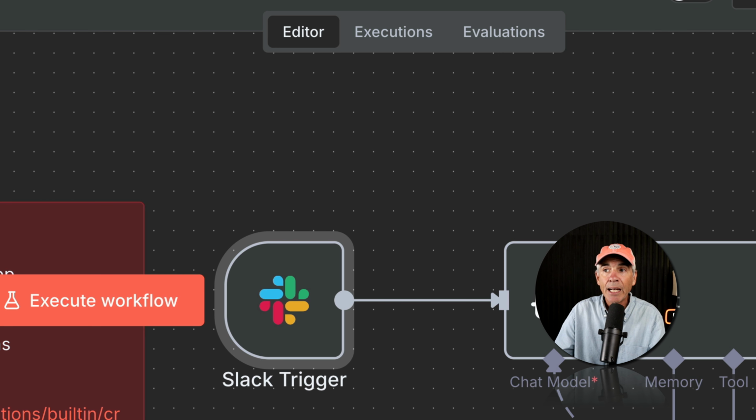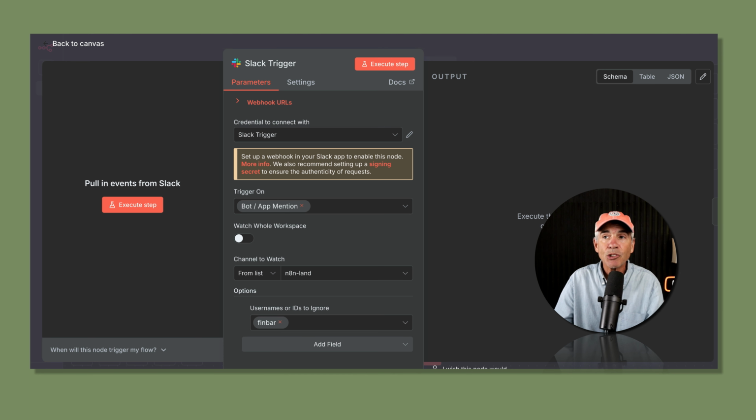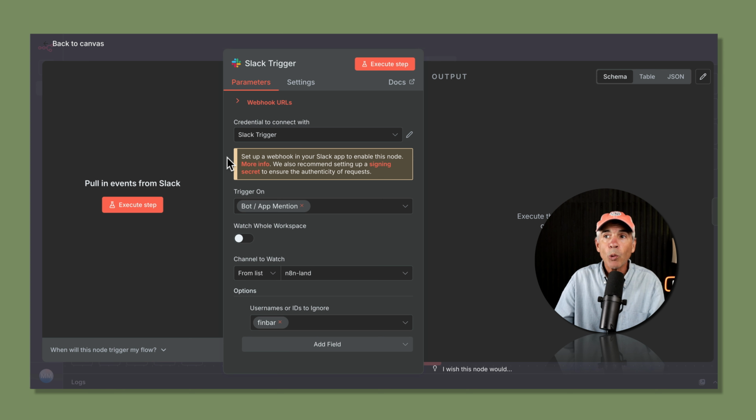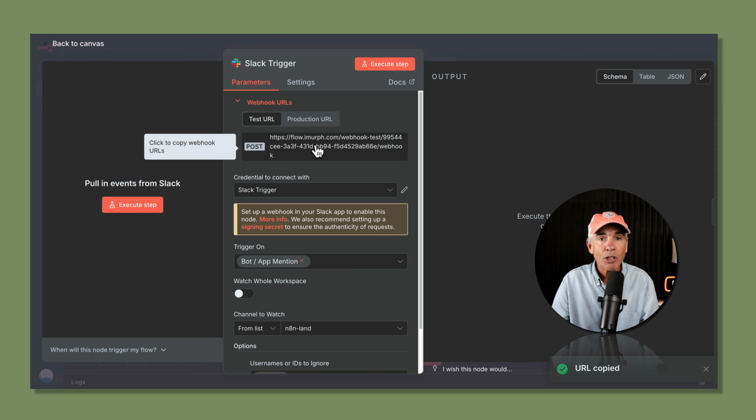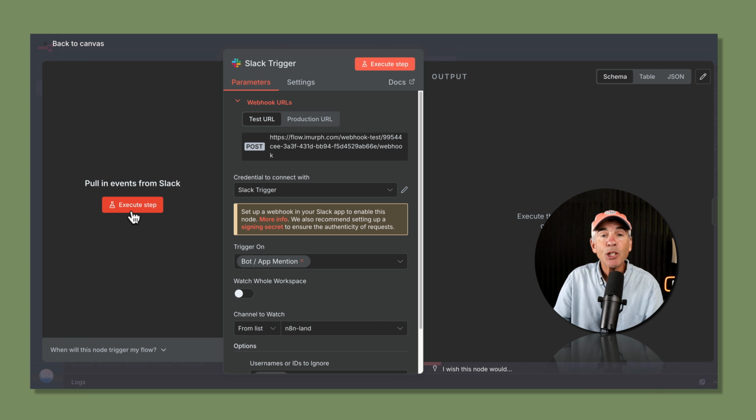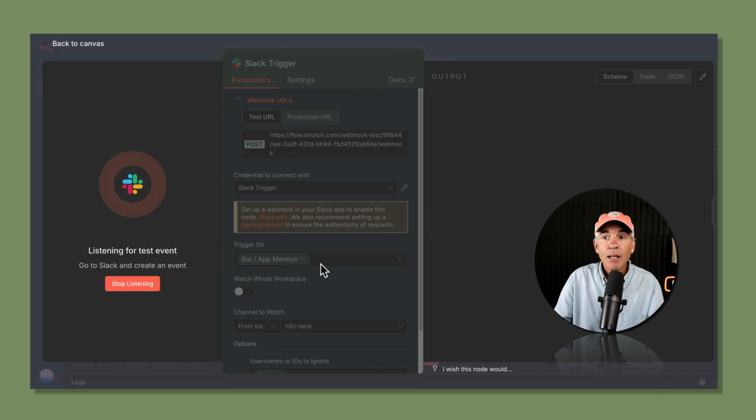We're going to go back to n8n. I'm going to double click on the Slack trigger to open it. We're going to go to webhook URLs. We haven't activated the workflow, so we're in test URL. You just have to click to copy the webhook to your clipboard. We're going to beat that field to the punch by clicking execute step. Now it is listening for the test event.